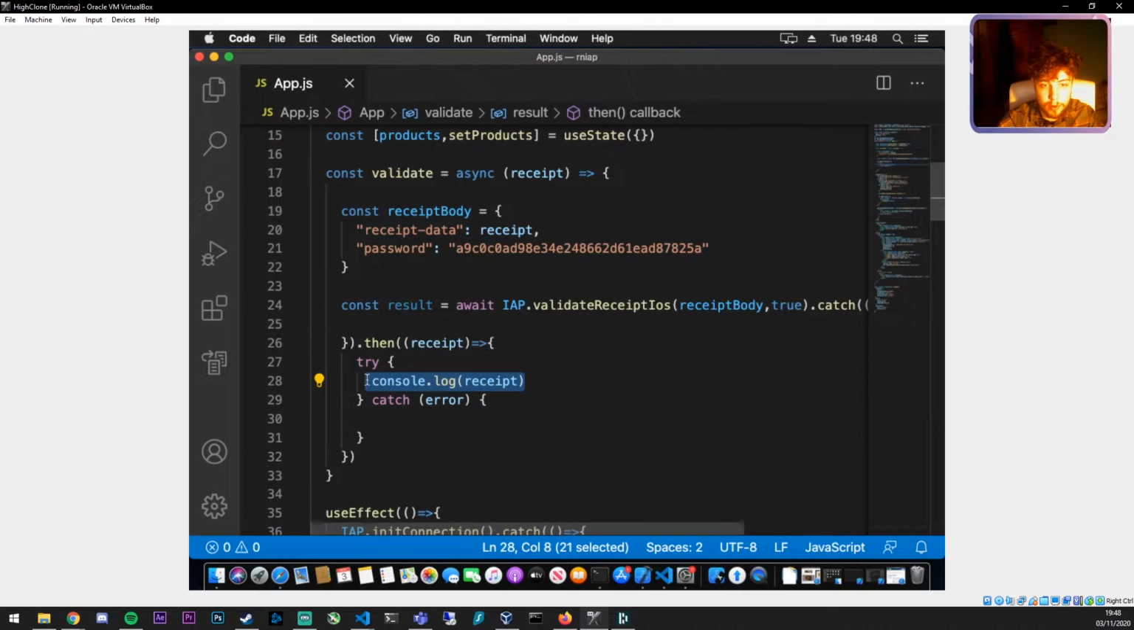Okay, so let's not console log it. Let's make a constant called renewal history.